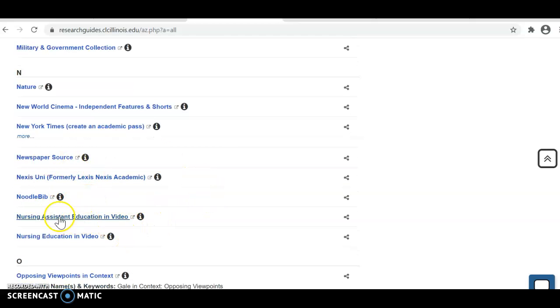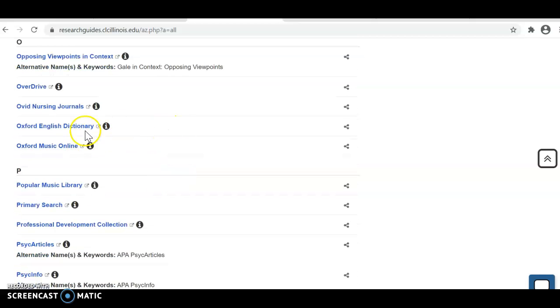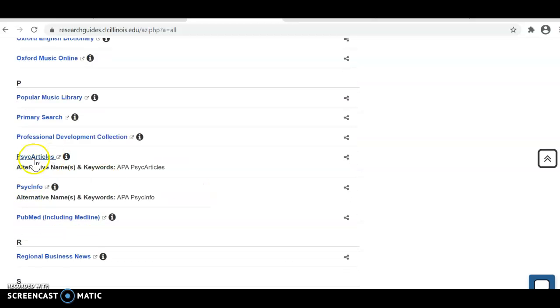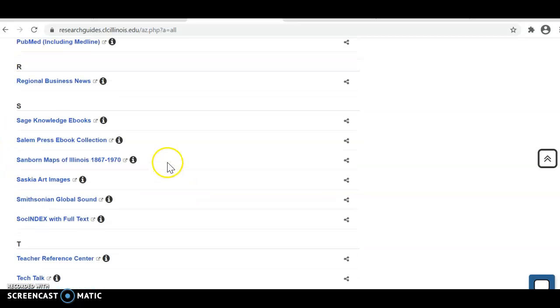Then we've got more. This is nursing related stuff. Opposing viewpoints. We'll see a video specifically on that one and how to use it. We've got our Oxford English Dictionary, more nurse stuff, more music stuff, more music. Just keeps going. Here's some psych related stuff. So if you're maybe doing some classes of psychology based, these two might be good for you. Business stuff, and it just keeps going.